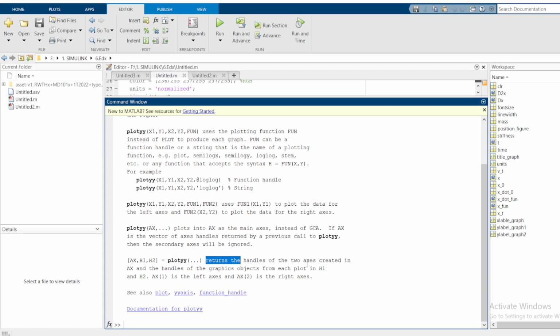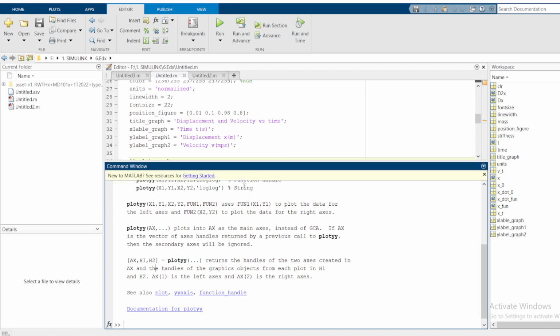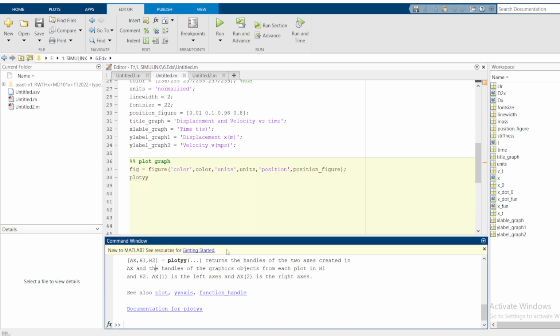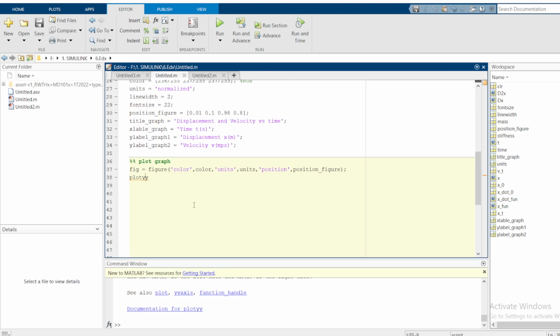I'm going to have two axes, AX, that is for the Y axis, Y1 and Y2, and the handles of the graphics objects from each plot in H1 and H2. Okay, AX1 is the left axis and AX2 is the right axis. Let me explain this practically by doing the actual plot.